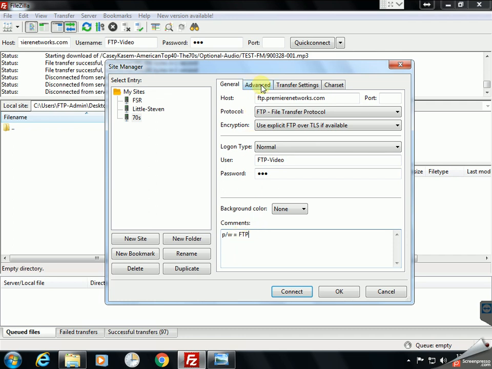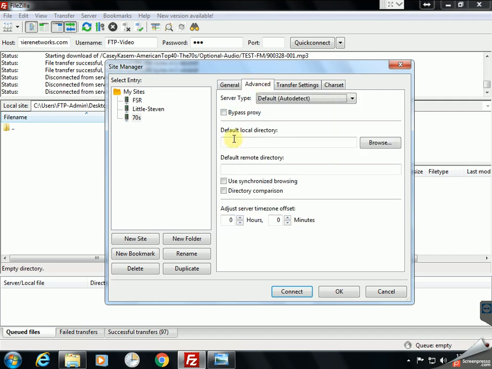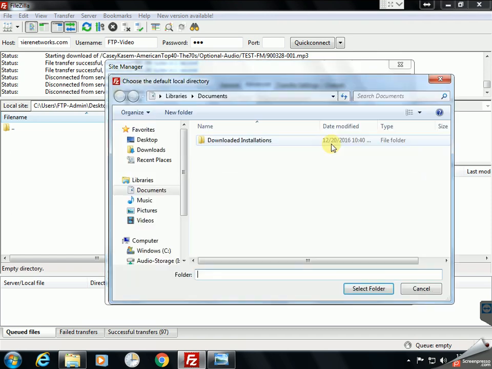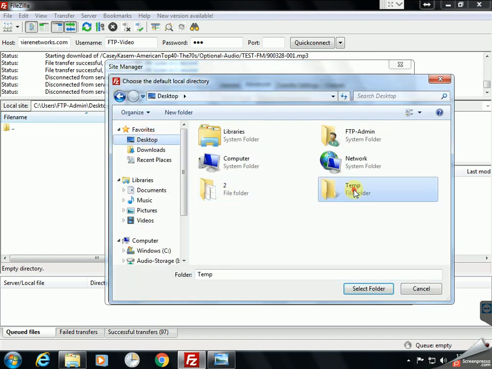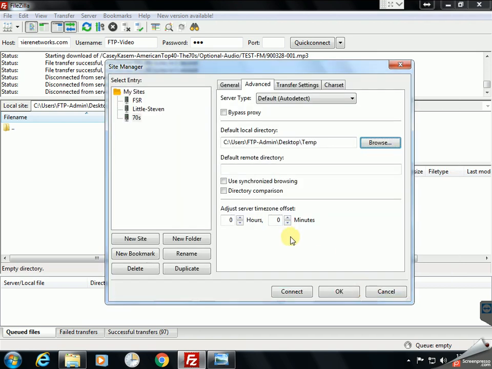I'm going to go a couple steps further. Advanced tab. The default local directory. This is where you want to save your files if you use the same folder all of the time. So let's browse to our desktop and let's use that temp folder, and we're going to select the default remote directory. This would be if you chose to go back to the same folder every week.